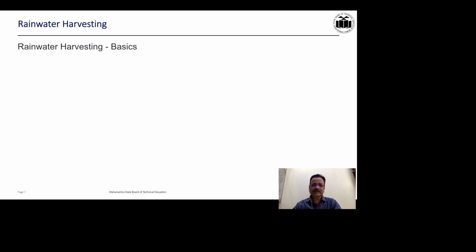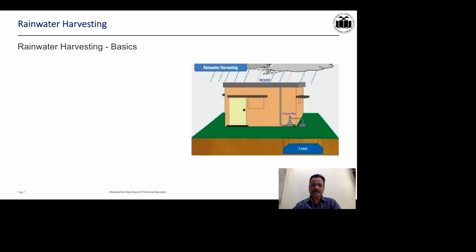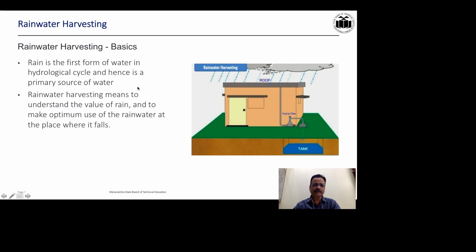Now let's start with rainwater harvesting. So what is rainwater harvesting? Let's first understand what is rain. Rain is the first form of water in the hydrological cycle and hence is a primary source of water. Another thing, rainwater is the purest form of water. Rainwater harvesting means 2 things: to understand the value of rain and to make optimum use of whatever rainwater we get at the place where it falls.